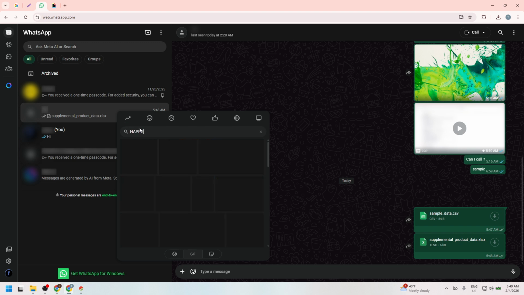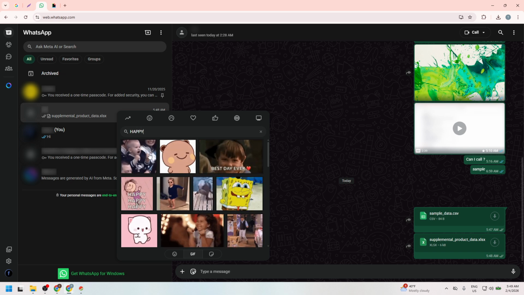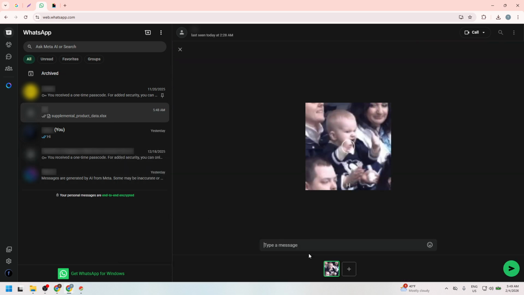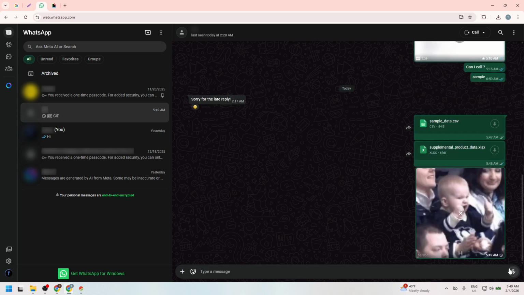Click a GIF to preview it in your message area. If you want, add a caption in the text box, then click the green Send button or press Enter to share it with your chat. If you already have a GIF saved on your computer, you can send it as a media file.